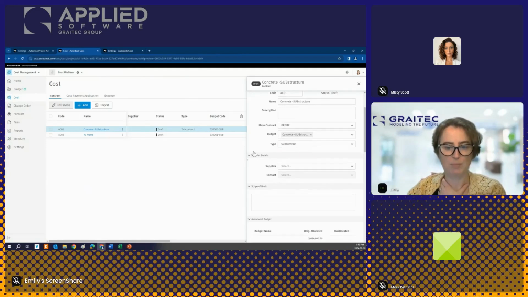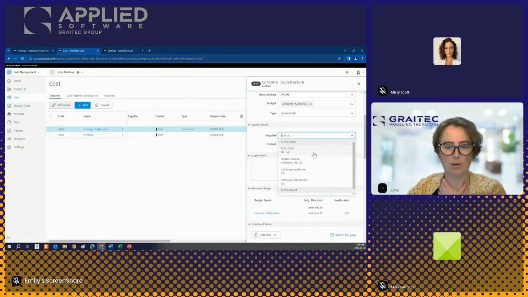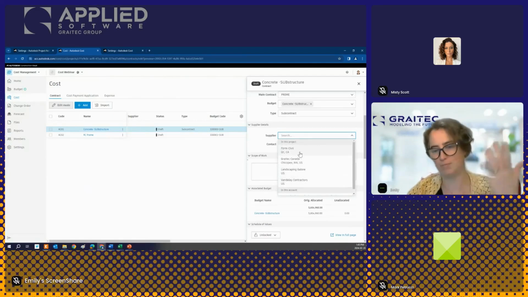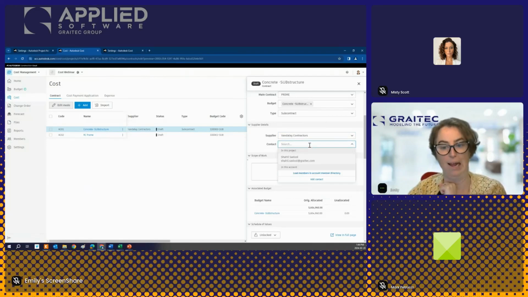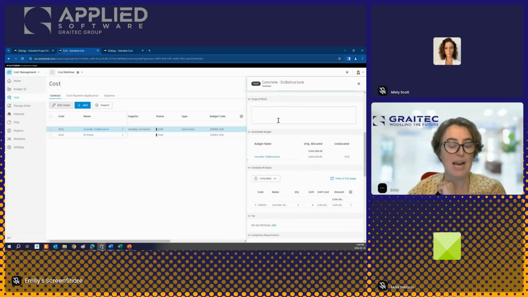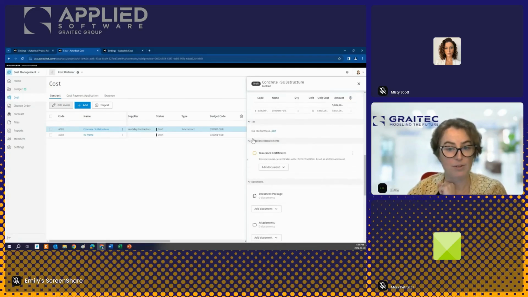I can make new types in my contract, and I'm going to want to attach this to a company, a vendor for this. I don't have the appropriate contract vendor in here, so I'm going to attach it to, maybe this is Vandelay Contractors again. All right, so we're going to attach it to that guy. I can enter a scope of work here.